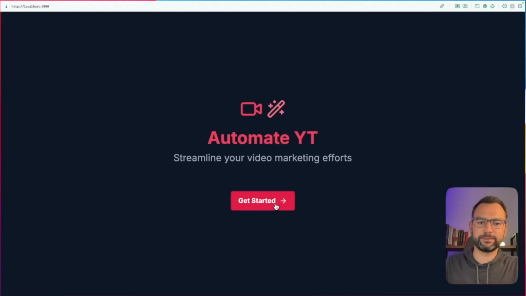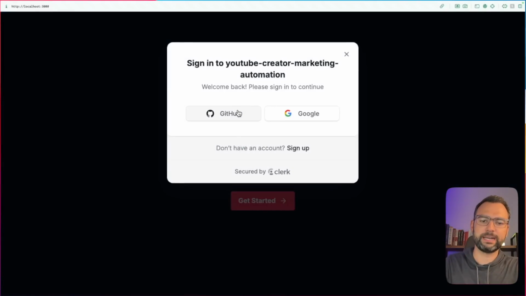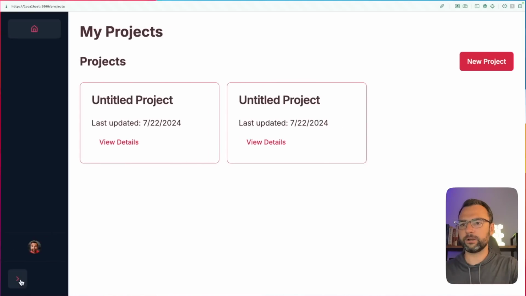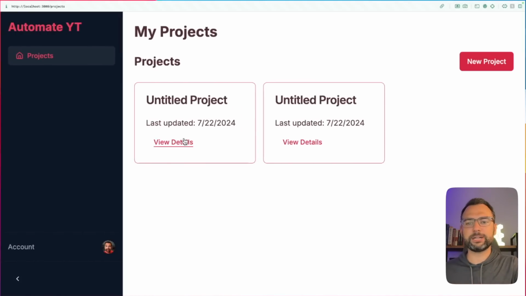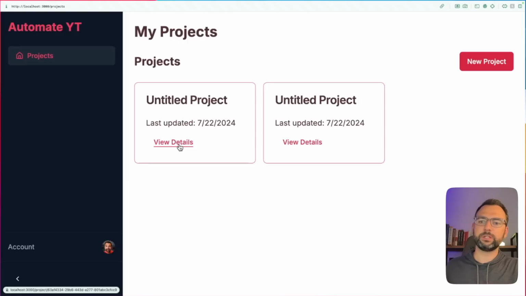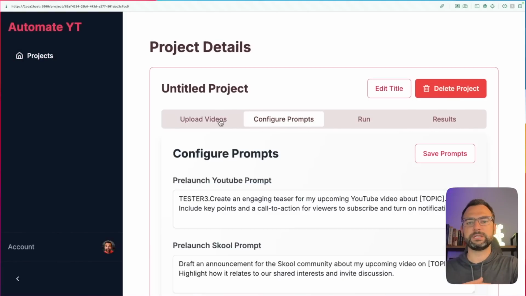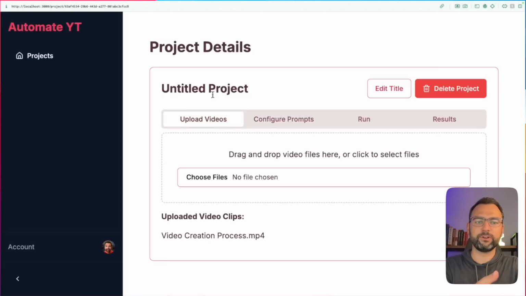So as you can see, we have a landing page, super simple right now, but we have authentication using Clerk like we talked about. And then you can see we actually have a page that has our project. So we have a sidebar, we can toggle it, make it bigger, smaller. Then we can actually look at our projects. As we look at our projects, we can come in here and you can see I've uploaded videos and then eventually I have configurations for all the prompts.